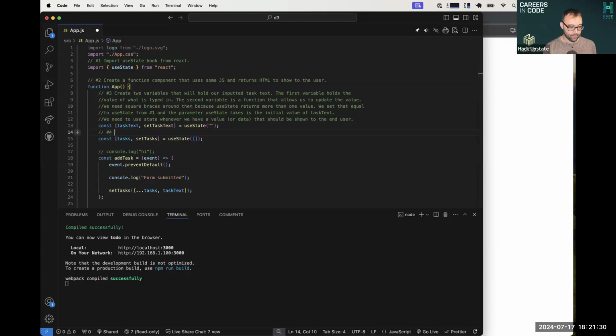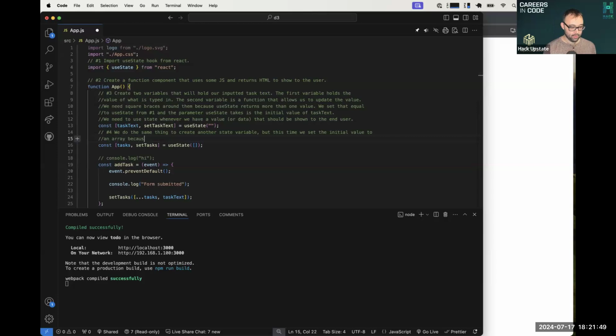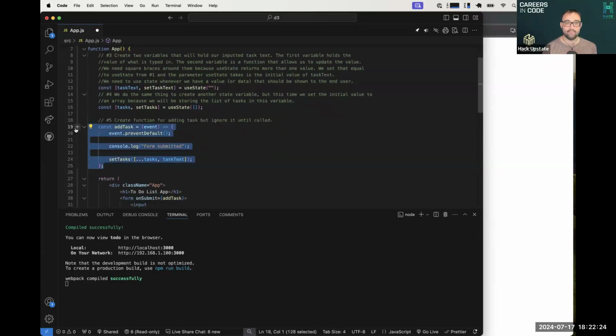Okay. Number 4, I will not be as verbose as number 3. We do the same thing to create another state variable, but this time we set the initial value to an array because we will be storing the list of tasks in this variable. Now we come down here and we say, create function for adding a task, but ignore it until called. Just like any other function in JavaScript, none of this code runs until we ask that function to run.